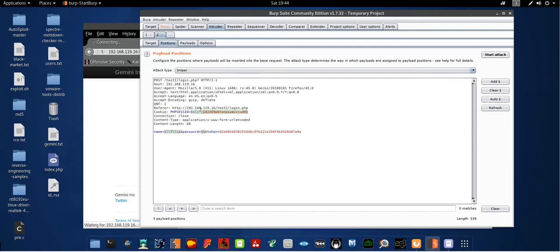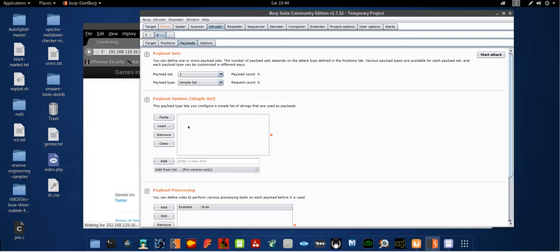So clear here. I will clear the SSID, the cookie, and I proceed to positions, to payloads. Here you will select your username and password. Basically, I will not run this brute force as I have done this previously, so I will show you the result.